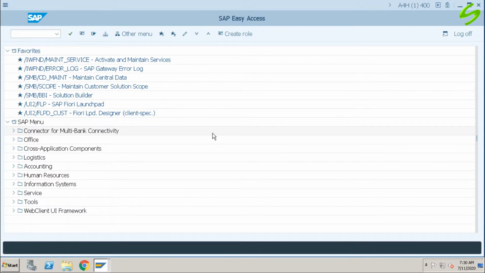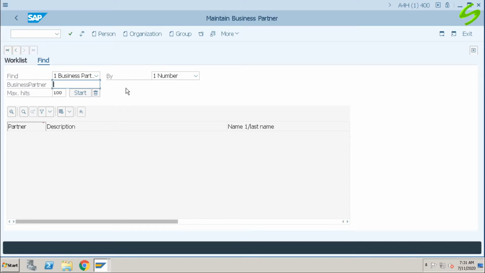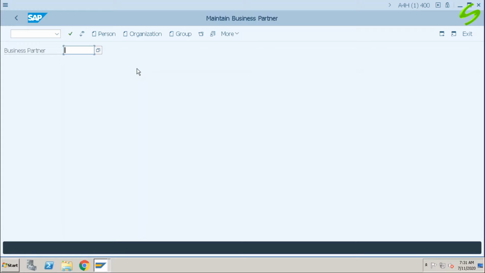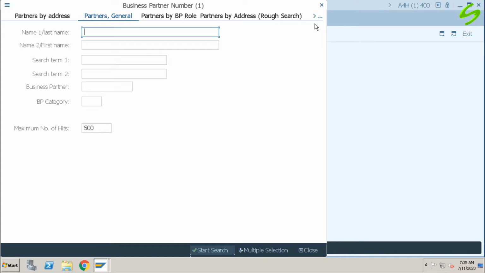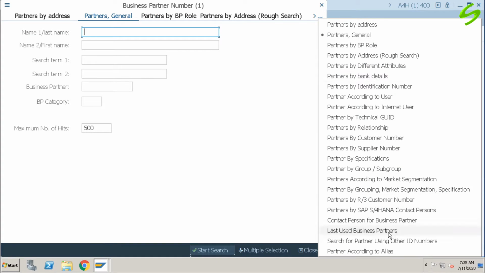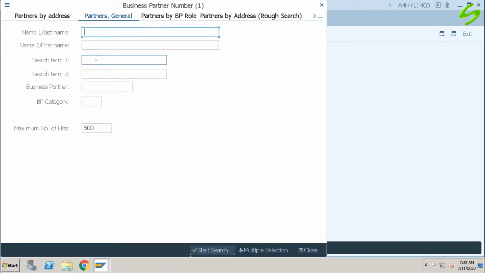Let's go back to BP again. If you don't remember the business partner number, you can come to the business partner field, double click on it. It will take you to another screen where you can click on the small icon on the right and you can search the business partner. We have different options to choose to search for the business partner. I have selected partners general. I can give search term if I remember it, ABC1.